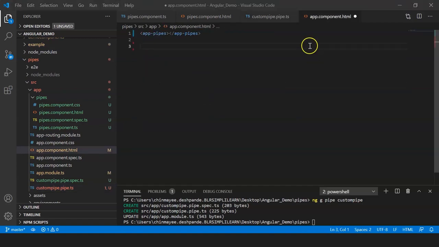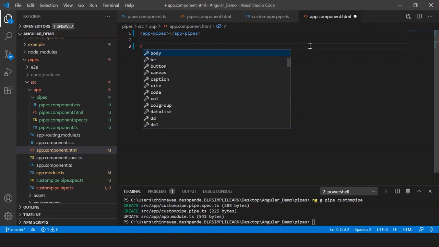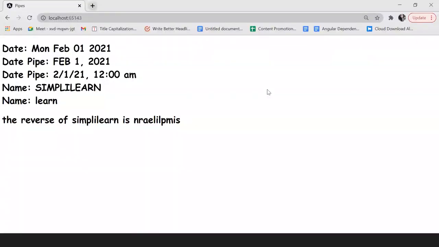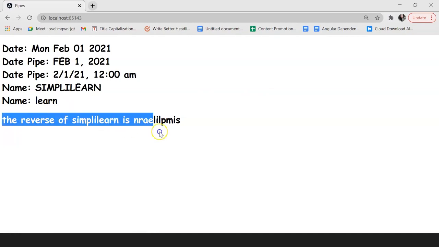And back in my component.html file, I'll just say h1 again. I'll say the reverse of Simplilearn is, let's say Simplilearn, and then pass the custom pipe. Alright, so basically it has to display the reverse of the string Simplilearn. So let's save this and have a look at the browser. Alright, here we go. So the reverse of the string is being displayed on the screen.